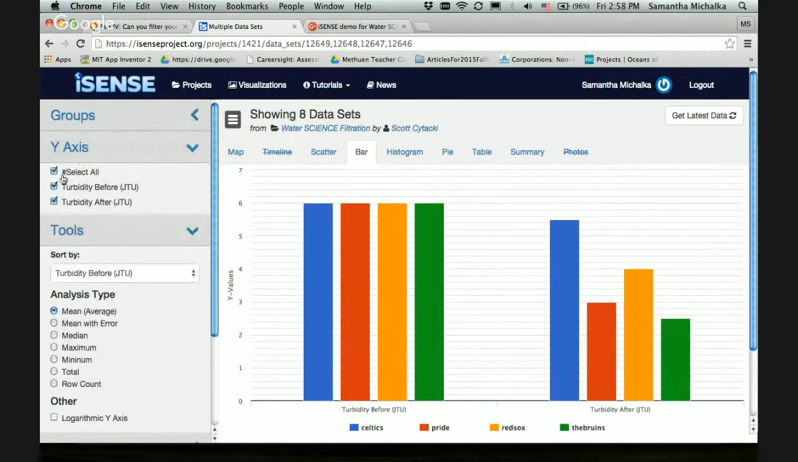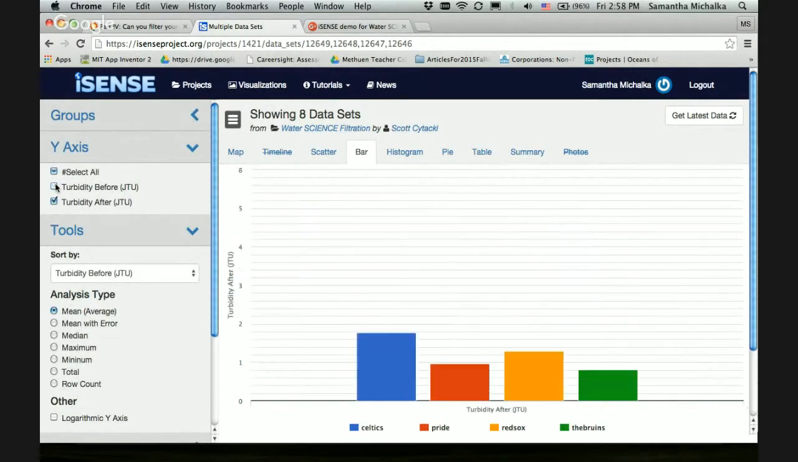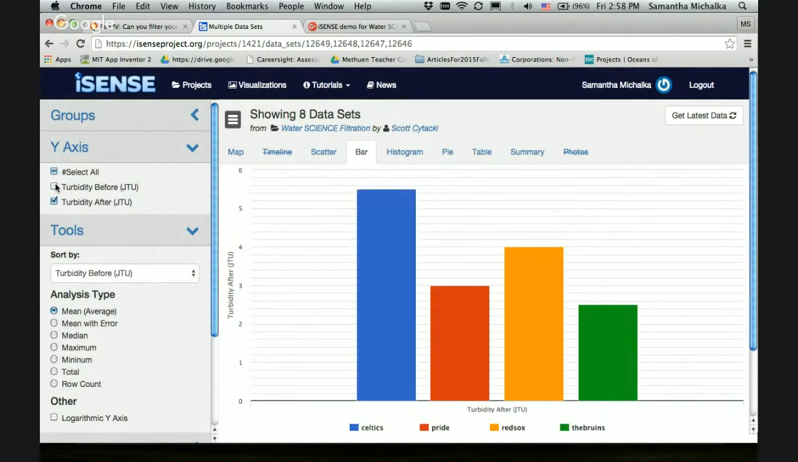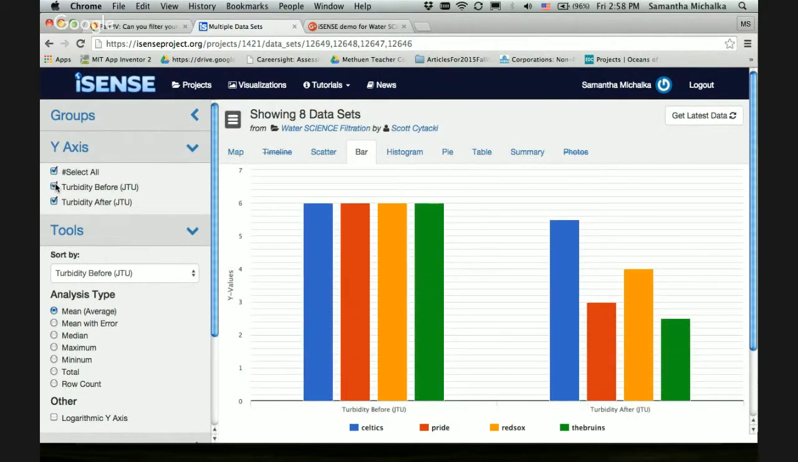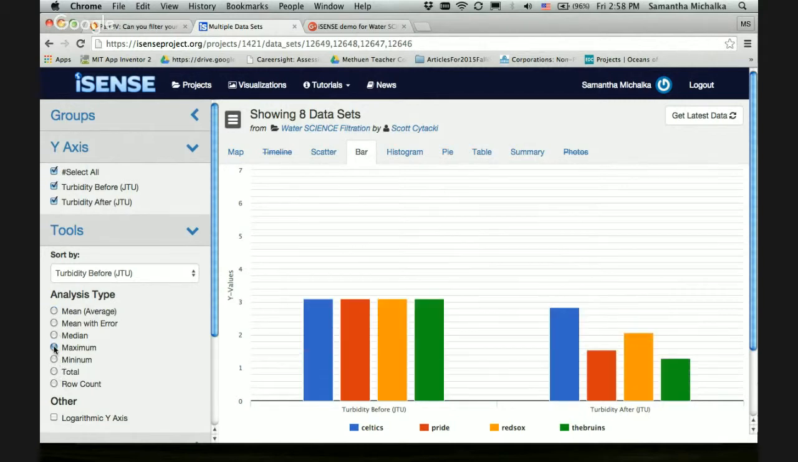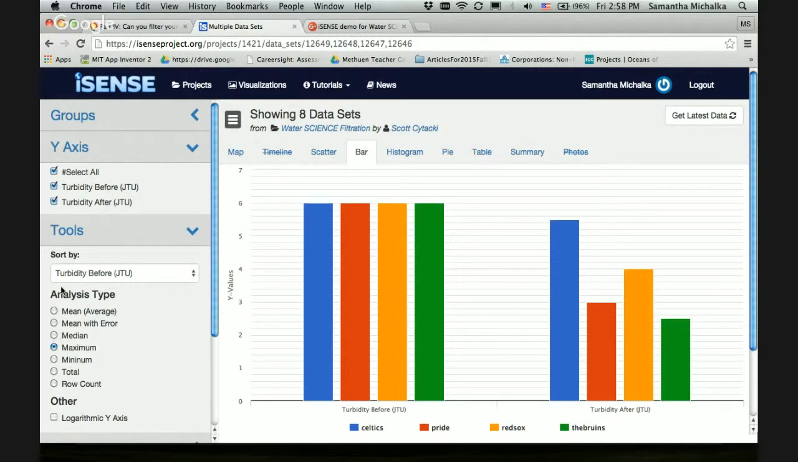I could also change what is on the y-axis. So if I only want to look at the turbidity after filtering, I could uncheck the turbidity before box. And I could change different features, such as only looking at the maximum values or looking at the median.